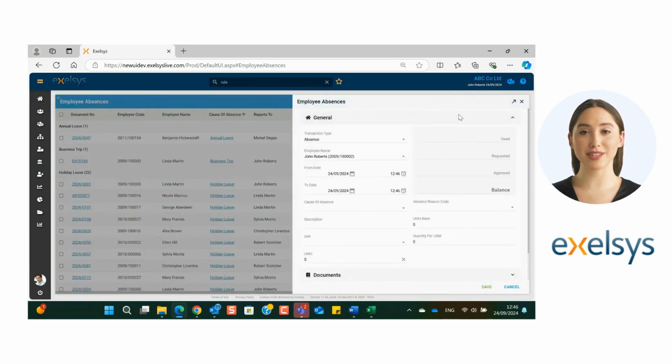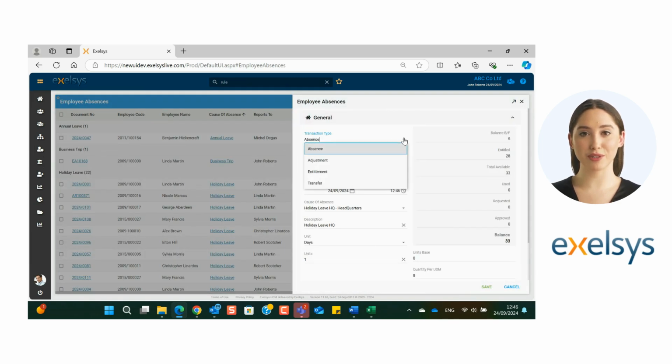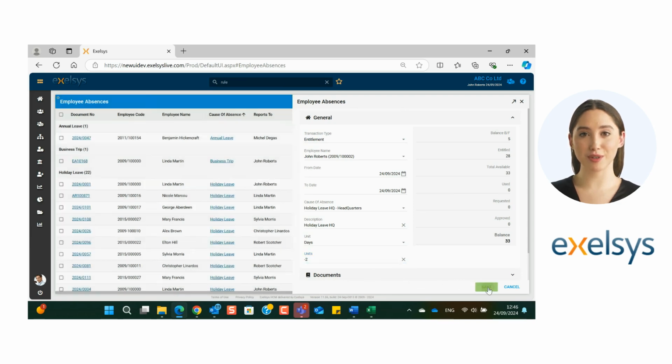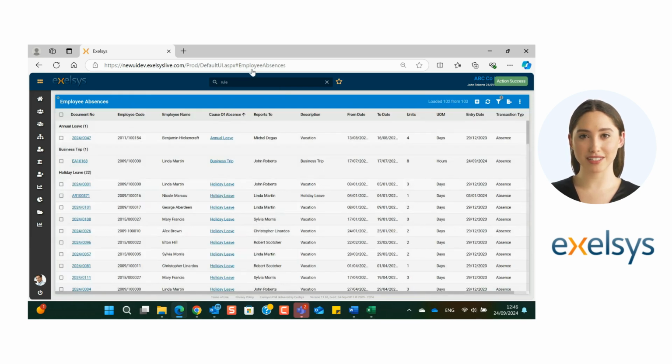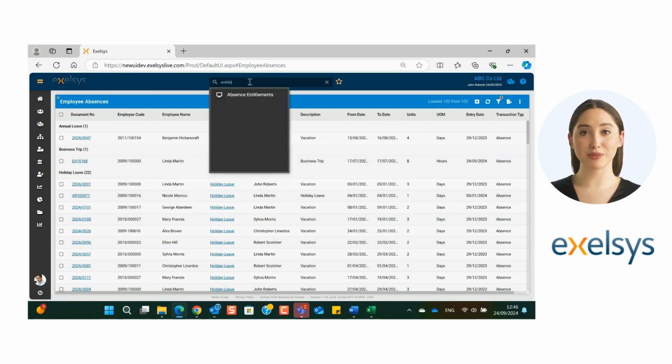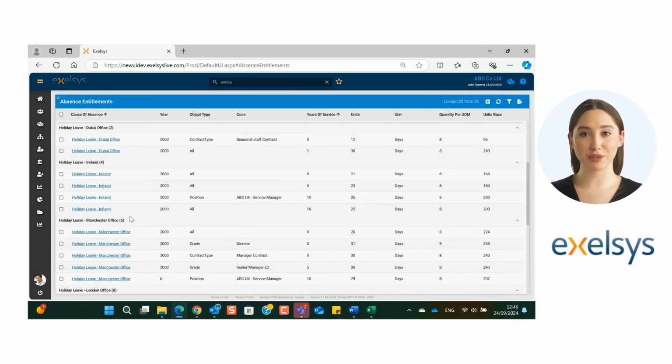Administrators or authorized employees can create adjustment records affecting employee balances. Using the employee absences form, you can increase or decrease entitlements, brought forward balances, or the number of used days. General rules regarding entitlements can be defined in a separate table called absence entitlements, and can be applied based on employees' grades, position, contract type, by employee name and years of service.